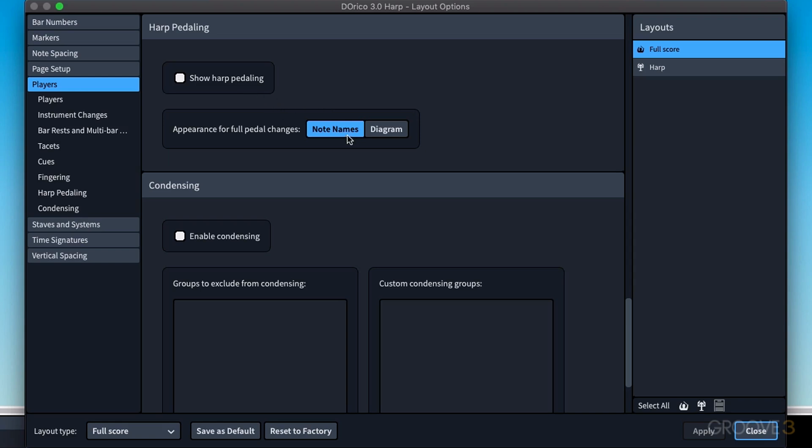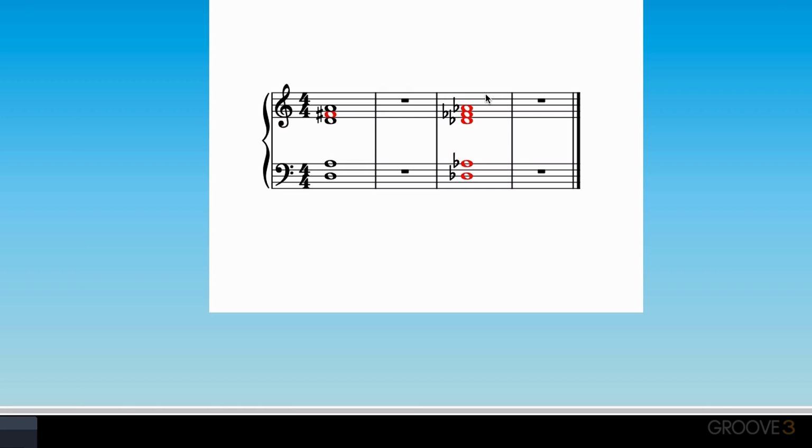If you do check this, you have a choice of your note names or the diagram in either part here. Let's go ahead and switch the note names here as well for right now. And I'm going to hit return to apply that and escape to get out of that window. And here you can see my simple harp part, just for demonstration purposes.